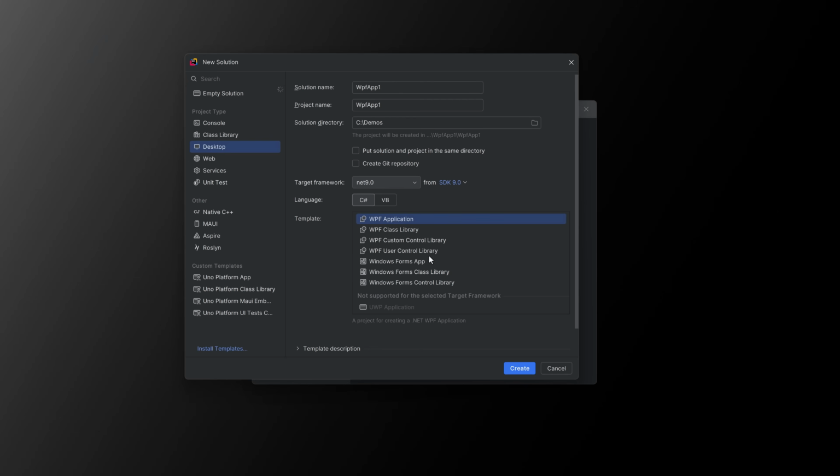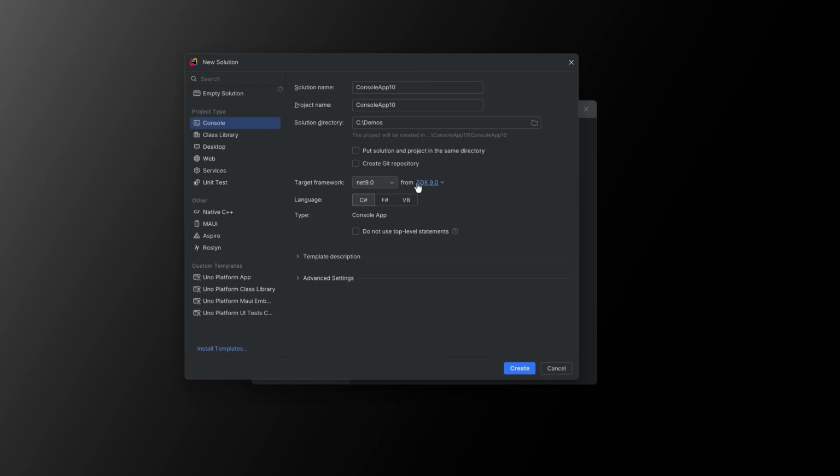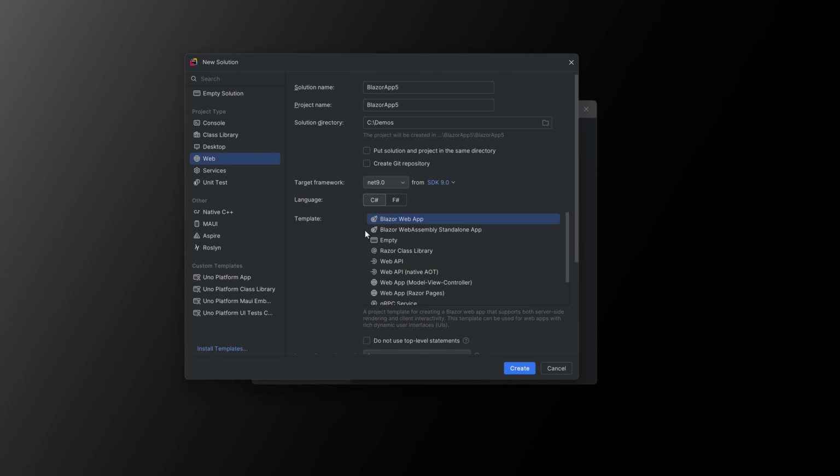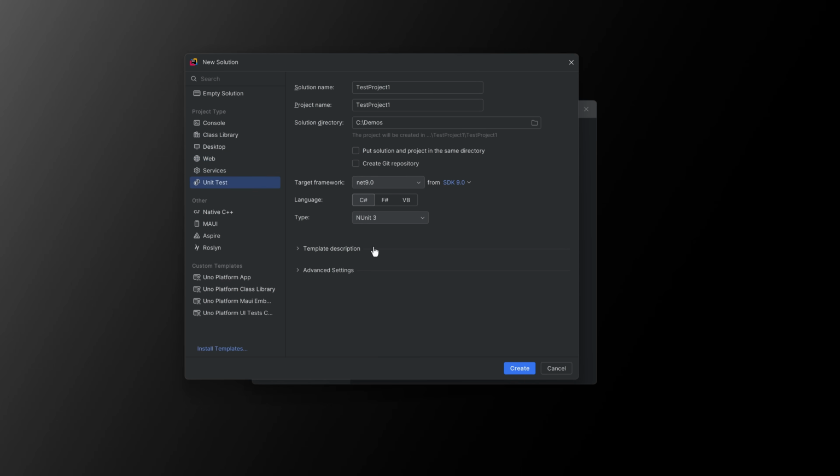So if we say new solution, we can create a console app, we can create a class library, desktop apps, different types of desktop apps in here. Don't forget that. Web with different types of web projects in here, services and unit tests and so forth. So basically the same stuff you can do in Visual Studio in a different look. So you can do the same things. One of the things that I like about this is the fact that I can do this in Windows, but I can switch over to my Mac and continue doing this in Mac. And actually, let's do that now.